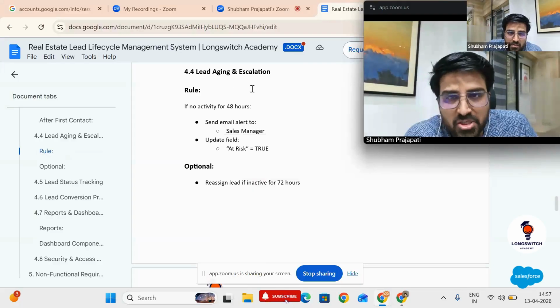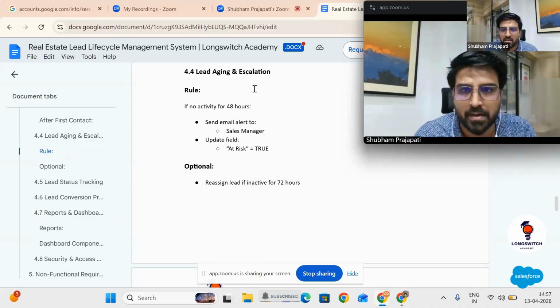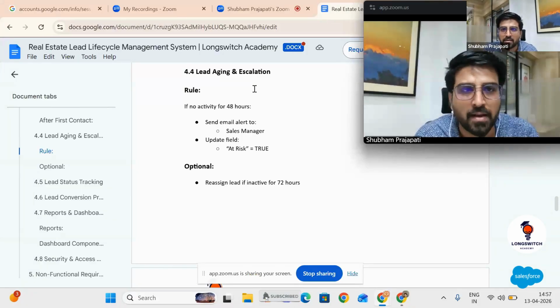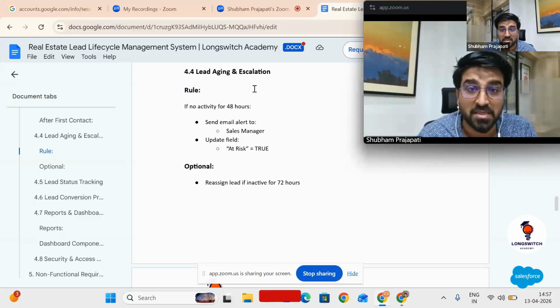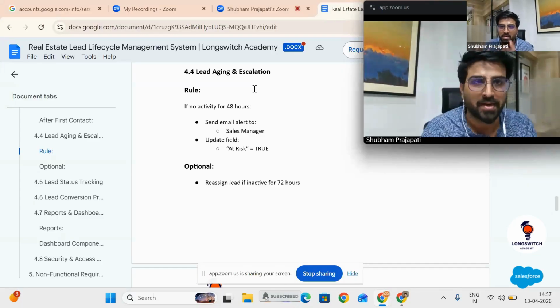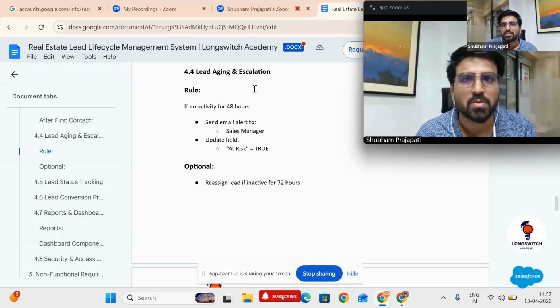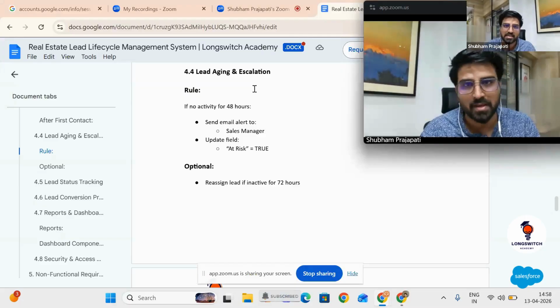Lead aging and escalation. For example, sometimes we create the lead, we do the follow up, but we don't hear from the client. There will be no email messages or anything from the client. Let's say 48 hours have passed and you haven't received anything in return to your follow ups. Then you have to send an email alert to the sales manager, and you have to update a field, such as at risk equals true, meaning this particular lead is at risk because even after 48 hours we are not hearing anything from them. So this is a simple idea.